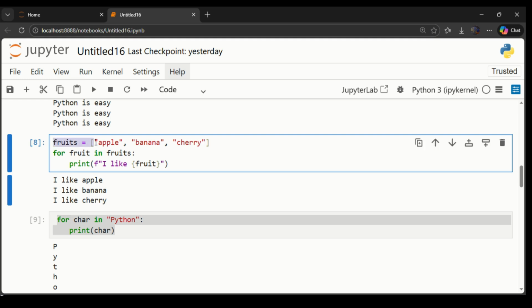Now, let's look at something even more useful: looping through a list. Here, we are creating a list called fruits. A list is a collection of multiple values stored in a single variable. Inside the square brackets, we have 3 items: apple, banana, and cherry. Each item is a string and they are separated by commas.